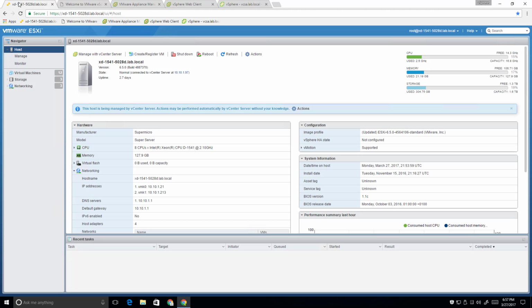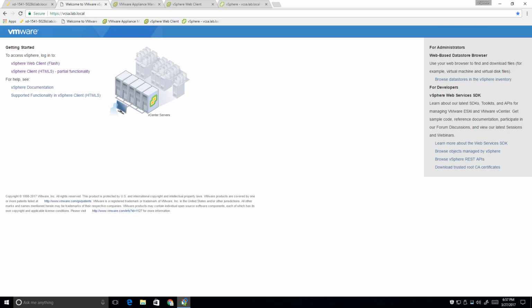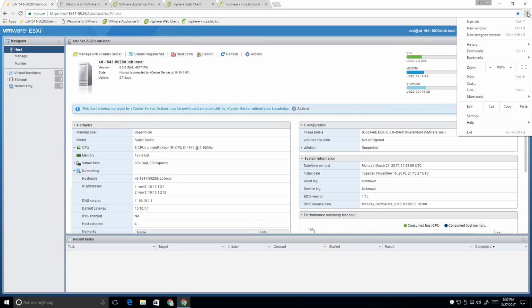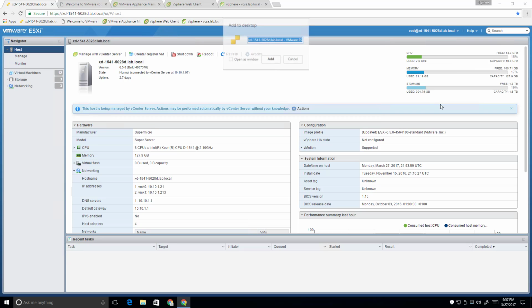Shortcuts. Notice when you have this browser with a bunch of tabs going, you can't really see what's going on. Not exactly easy to toggle between these administrative interfaces. Let's do a lot better. Click here. More tools. Add to desktop. Turn on open as window. Click OK. And repeat.